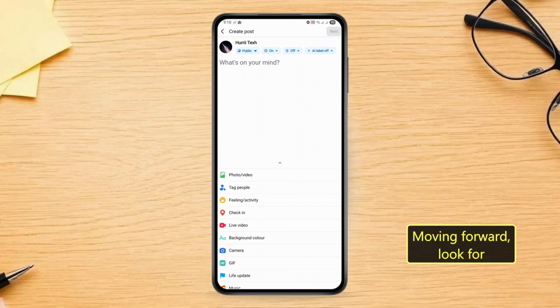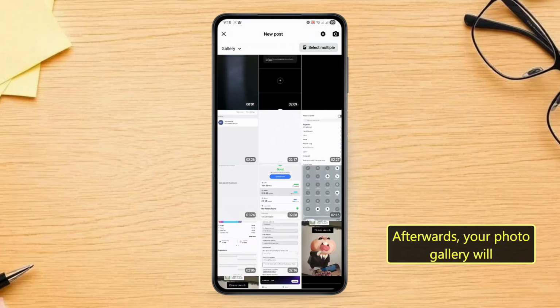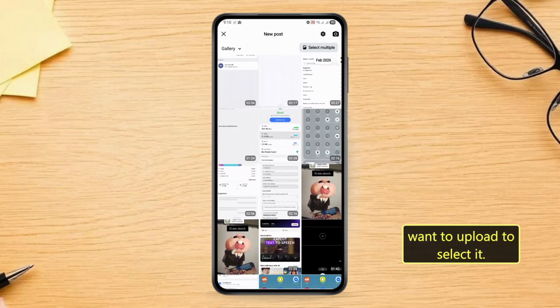Moving forward, look for the photo or gallery icon. Tap on photo/video to access your device's gallery. Afterwards, your photo gallery will open showing all your images. Tap on the photo you want to upload to select it.